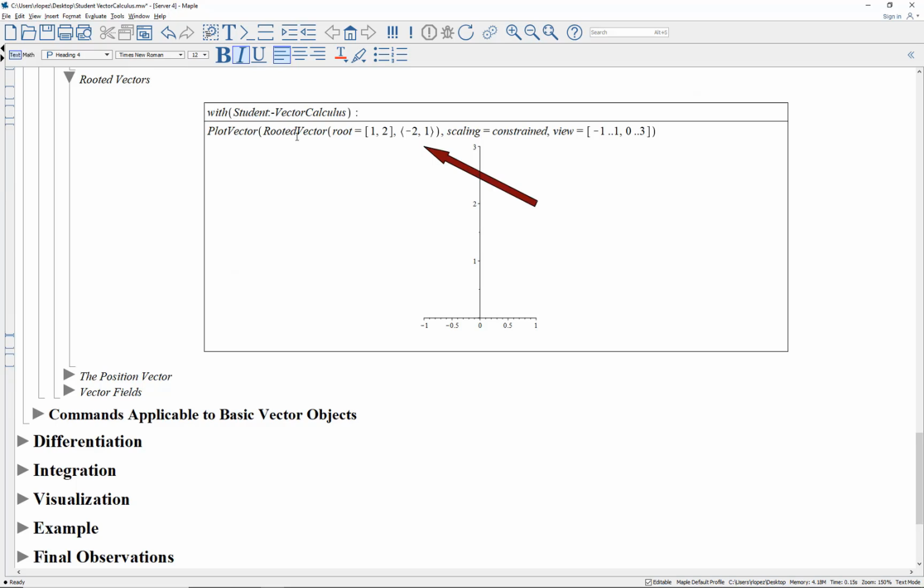Rooted vector command, root vector, root point, list 1, 2. The vector has components minus 2, 1. So this is the point 1, 2, the root point, and the components of the vector minus 2, 1. Just to make the thing look accurate. Okay, rooted vector, and I draw this arrow with the plot vector command. And we'll talk about the plot vector command more down here in visualization, but the plot vector command is in this package. It's useful beyond belief.